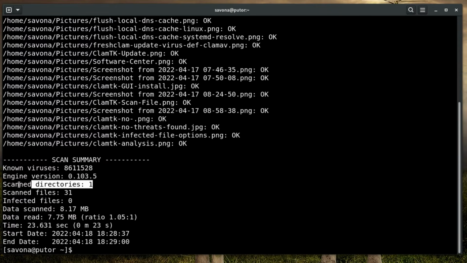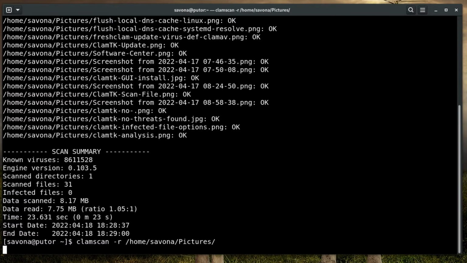However, I have a folder containing some vacation photos inside the pictures directory. In order to scan a directory and all of its subdirectories, we need to pass the recursive flag. Let's try the same command again, but this time pass the -R option telling ClamScan to scan into all directories.